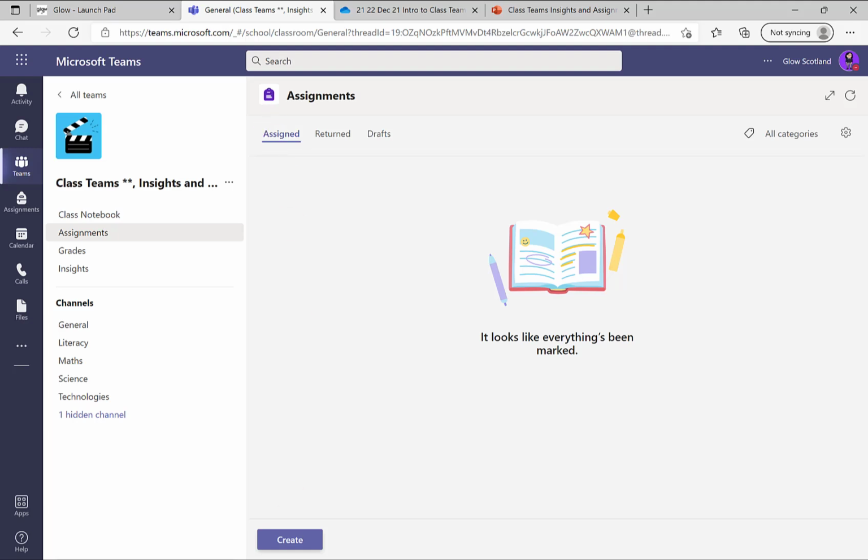To issue an assignment, simply go to the bottom, select Create, and choose whether you want an assignment where you as the practitioner perhaps issue a piece of reading and want an essay in return, or if you want a quiz using Microsoft Forms within Glow. You can also choose to use an existing assignment and reissue it.